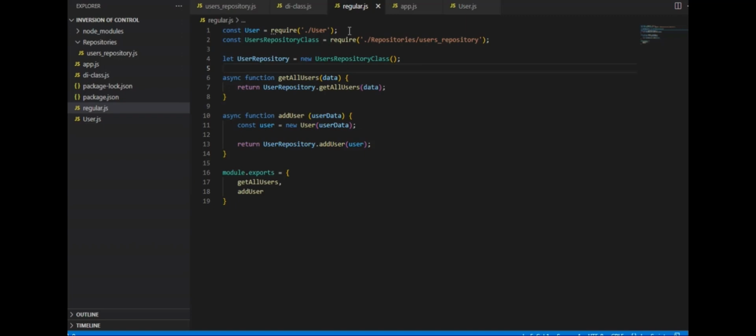So the difference between dependency injection and the procedural method is that the whole process of instantiating a class and calling its functions and objects is done in the regular.js file, and this is the normal, procedural way of programming. On line number 6, we are calling an async function. We are using the object of user repository and calling the get all users function. Similarly, on line number 13, we are doing the same thing, using the user repository object and calling the add user function.